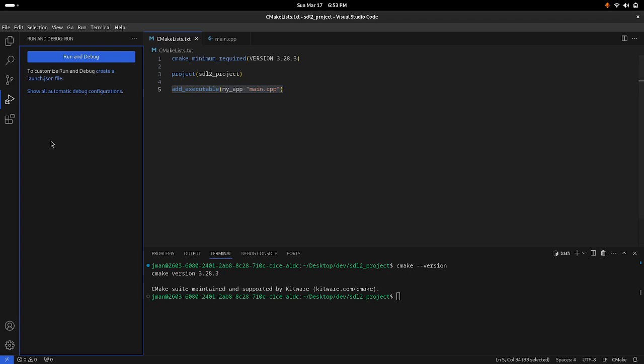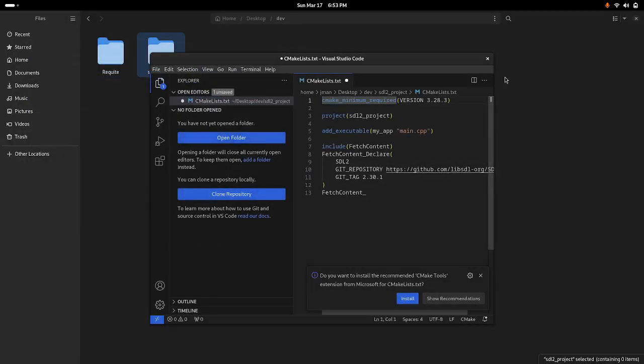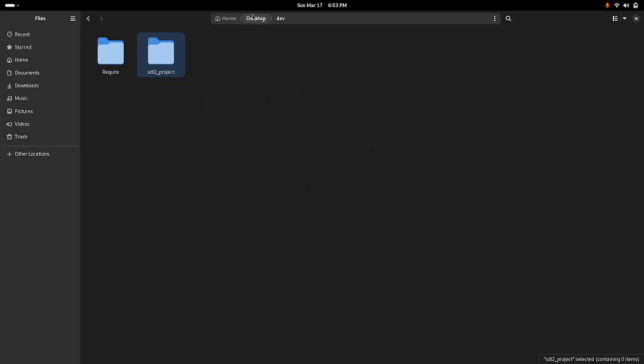So we need to use the CMake Tools extension. There should be an icon here you click on, and it's not here. If this happens to you, what you do is you close out, and then you just like, I ignored that.